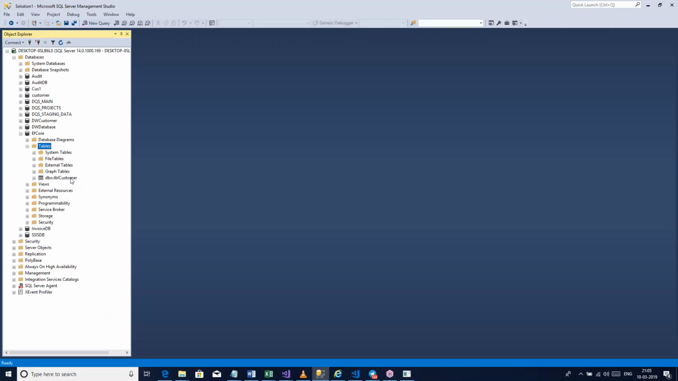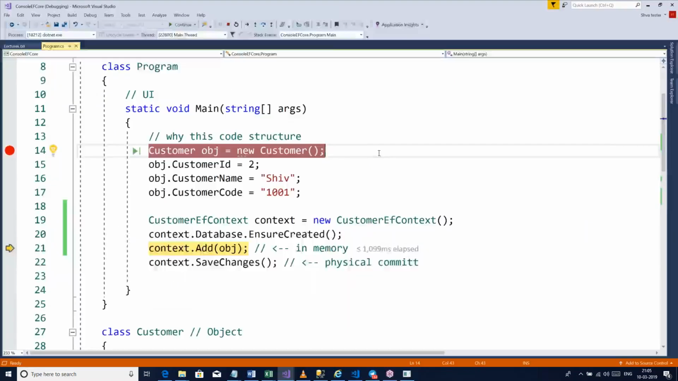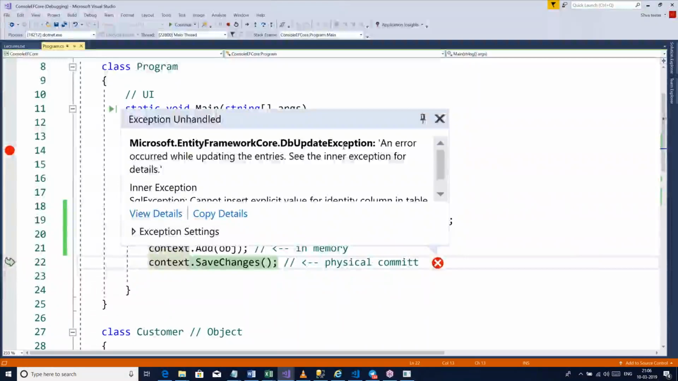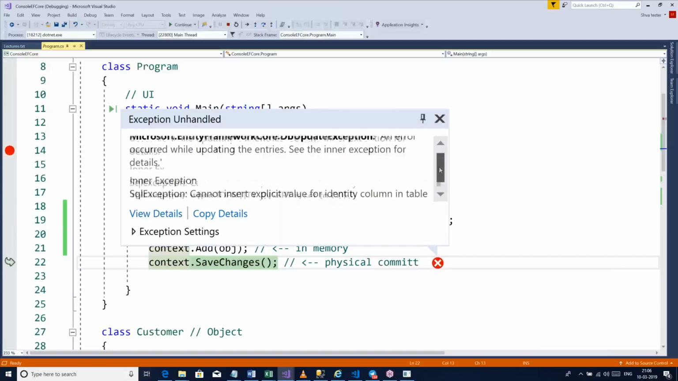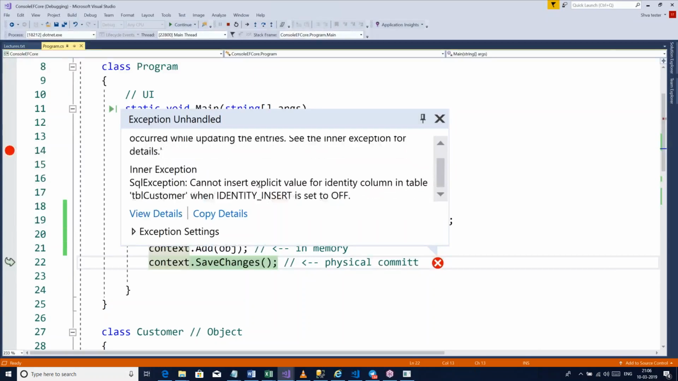You can see that the TBL customer table has been created. So that ensure created helps us to implement code first in EF Core, right? And now that the table is created, we can go ahead, add the object, and say save changes. Now you can see that there is an exception on the screen, and let us try to understand this exception.